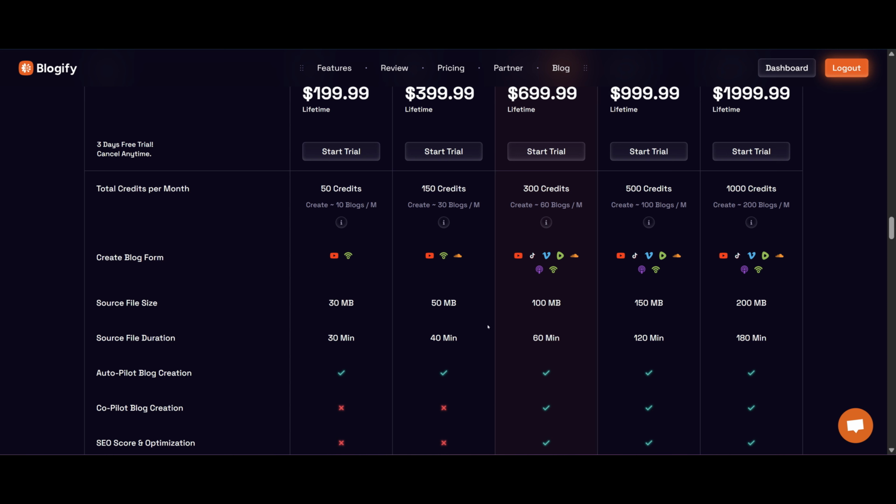Also, a few other points to make is here they have the amount of platforms that you can repurpose from. So if you're looking for TikTok, you'd have to go from the 3rd tier and above. And then you got the source file size. So for the lowest, it's 30 megabytes and it goes up to 200 meg. Also the source file duration, which is really important.